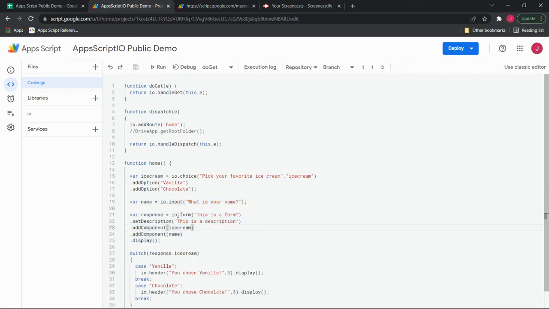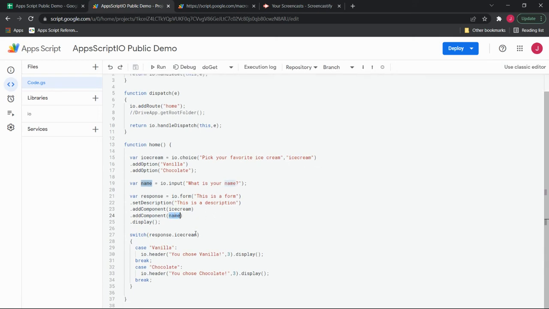And so there's a form component as well. And I wanted to show that there's a description. So io.form, this is a form, and it has a set description function. And I'll set the description of that. It adds the components ice cream and name. And notice we're not setting anything for name. It's kind of going to be a little lost to us.